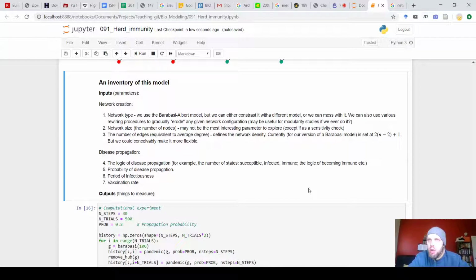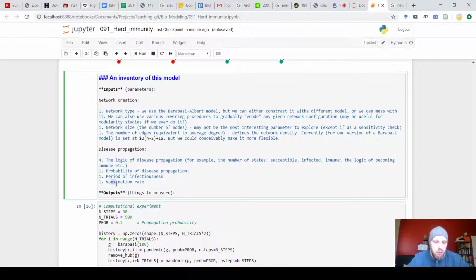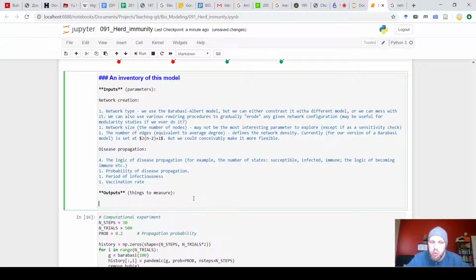Yeah, and change only this one and see the consequences, right? For the purposes of this exercise, I will probably concentrate on number 2, the probability of disease propagation, number 5, and number 6, the period of infectiousness. And the vaccination rate, by the way, that's a wrong spelling, vaccination rate. I will leave that to you as an exercise, because it's a good exercise. But we will be playing with it, changing it, and we will write a loop to change it for us automatically.